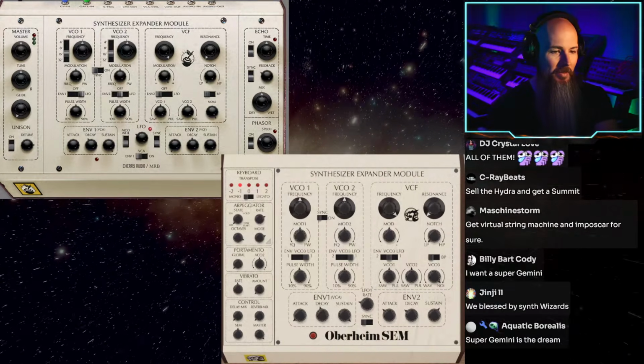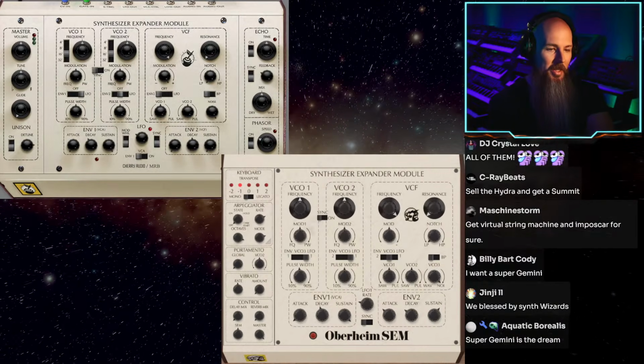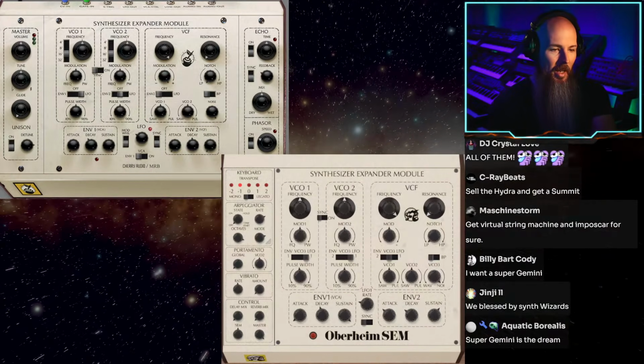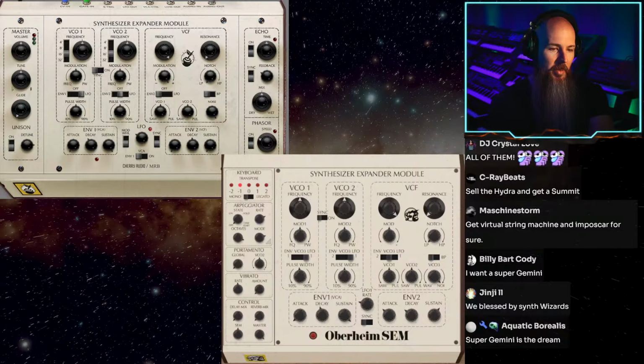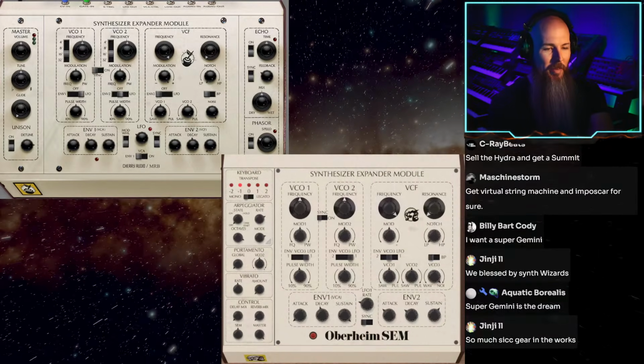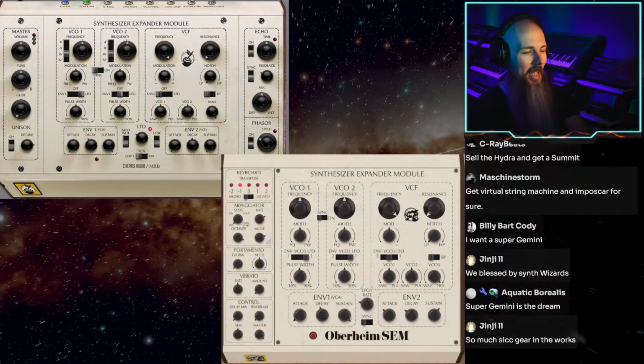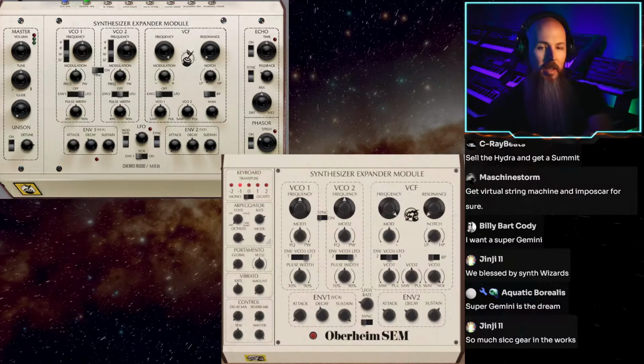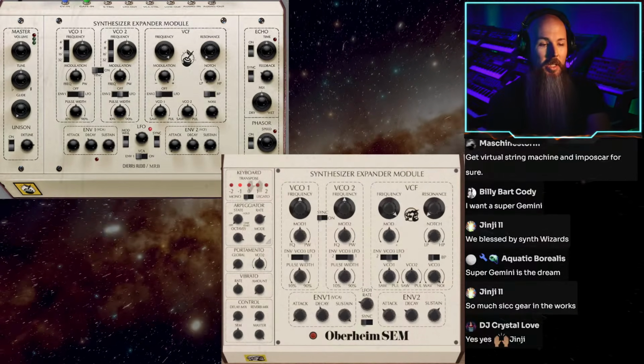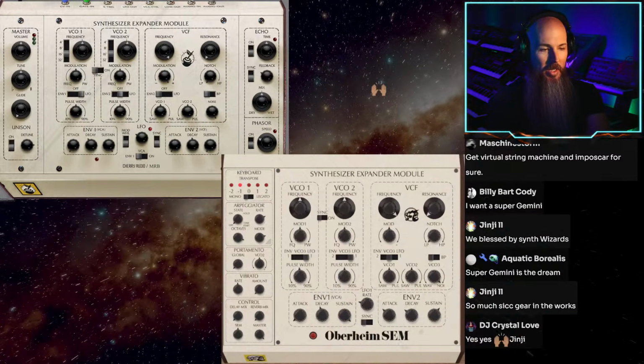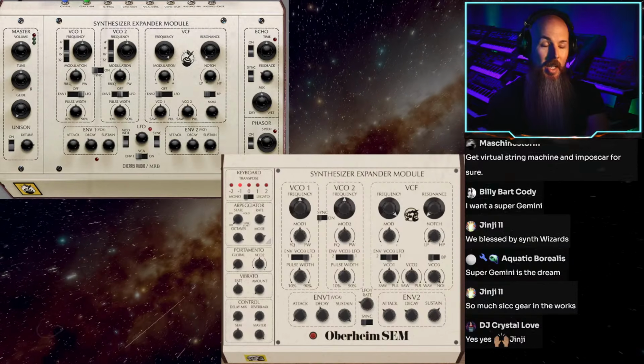Let's see here. Take 5 is an awesome synth for sure. Virtual String Machine for sure, something to be checked out. Super Gemini is the dream. I agree. If I was to buy one modern synth, it would probably be that. I would love to check that one out. It just seems like as good as it gets.